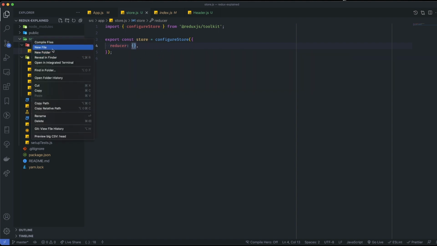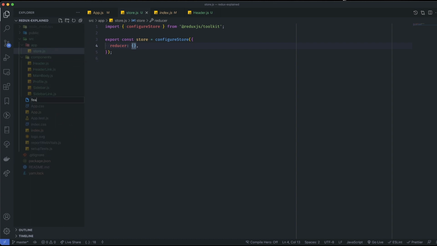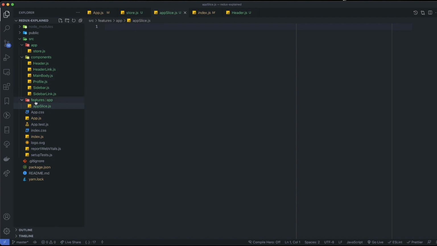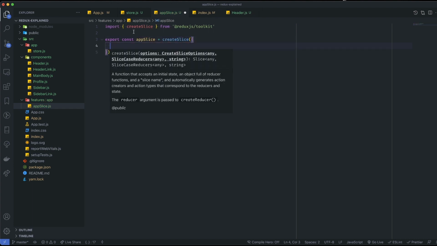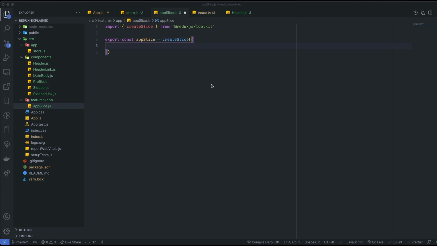So the convention for this is to put this in features, but you can put it wherever you want. So I'm just going to say /features/app/app_slice.js. So I'm going to create a slice in a features folder, and first of all I need to import createSlice, and that's going to come from the toolkit, so @reduxjs/toolkit. And then I'm going to export a const, which is appSlice, and that's going to be createSlice. And this slice is just going to take an object. So what we pulled off here, this object is going to take in a name, an initial state, and then some reducers.